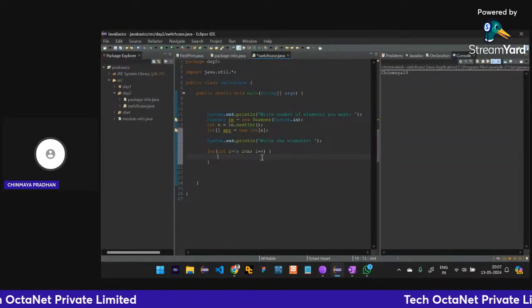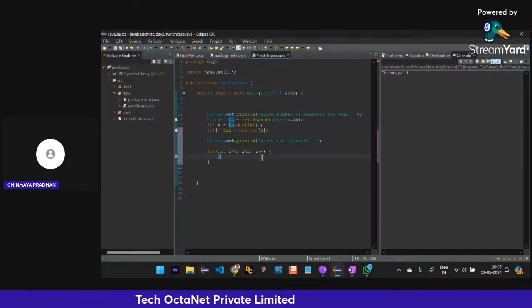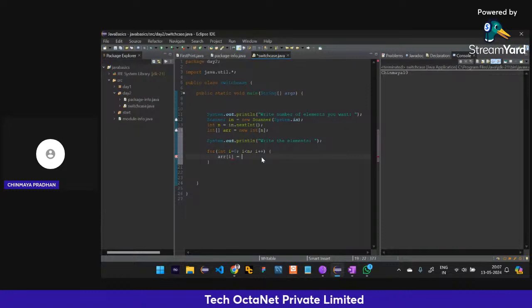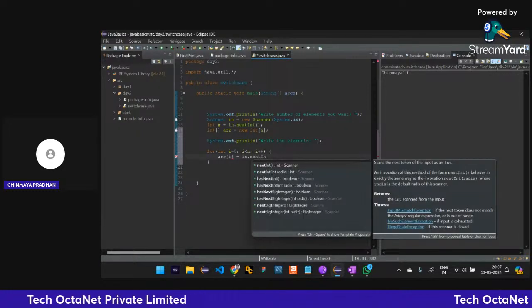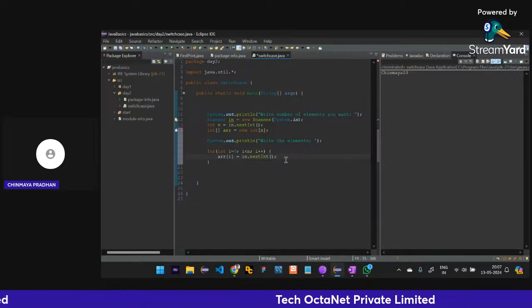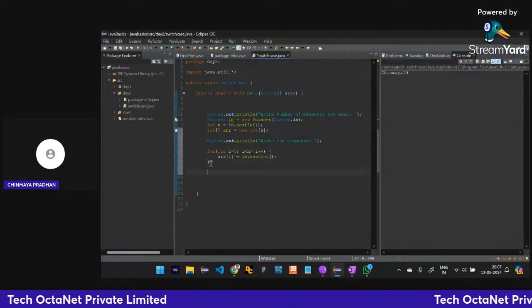Then right now I need to input, right? So what can I do? I can just simply input. So for that I can call array of index i going to be stored in the scanner's next int. I'm going to do the dry run here. Then I think you all are going to understand how everything is happening.